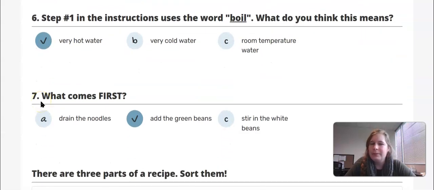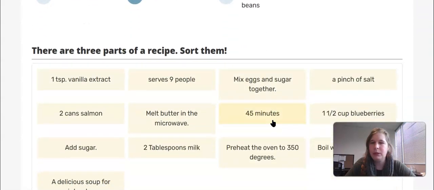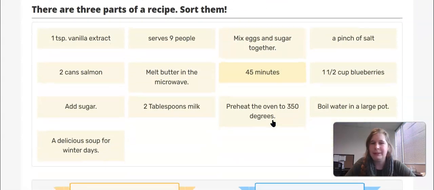What comes first? This one's tricky. You add the green beans to cook with the noodles before you drain them. So first, add the green beans, then drain the noodles, then stir in the white beans. There are 3 parts of the recipe: ingredients, instructions, and introduction information.